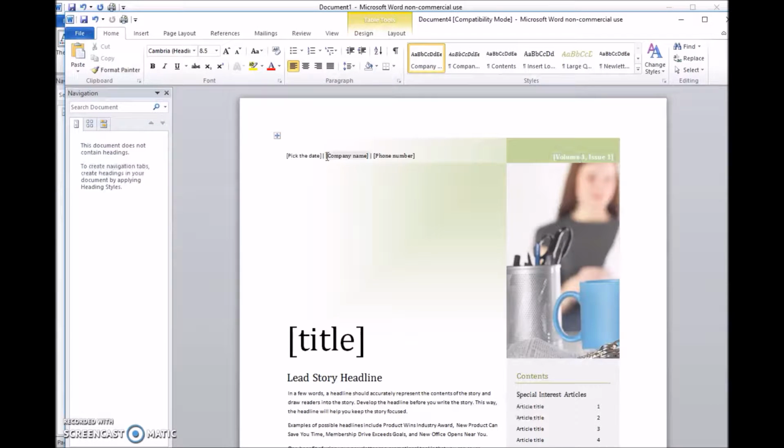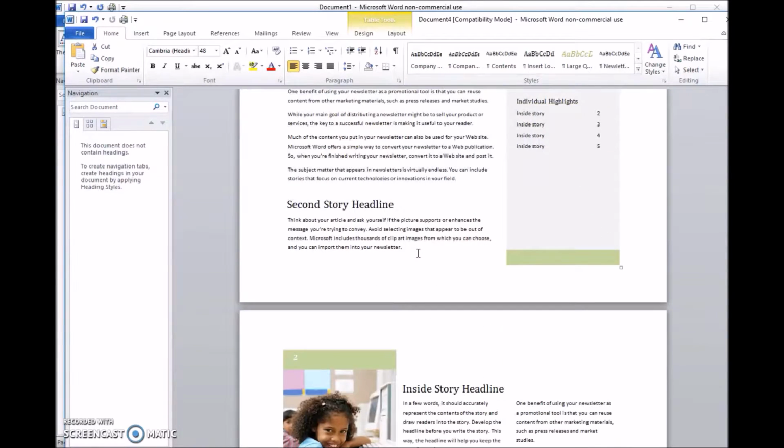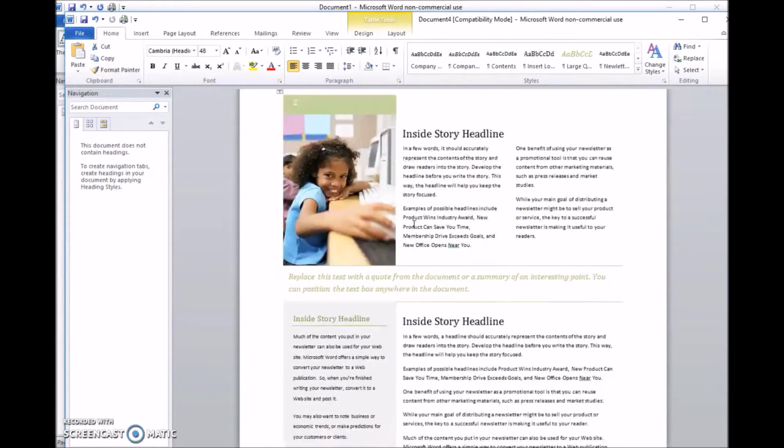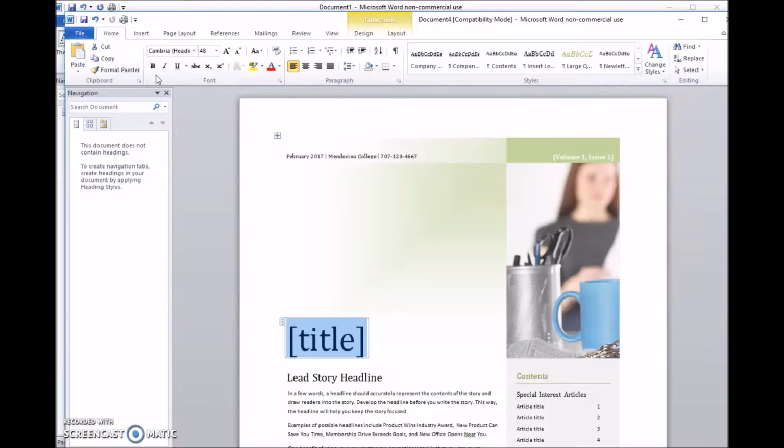Volume 1, Issue 1, pick the date, and I can actually choose, like say the 13th, February 2017, company name. I can put like Mendocino College, for example. 707, 1, 2, 3, 4, 5, 6, 7. And I basically start off with a template like this, and I've got the whole newsletter already. Alright, so that's a quick way to do this.